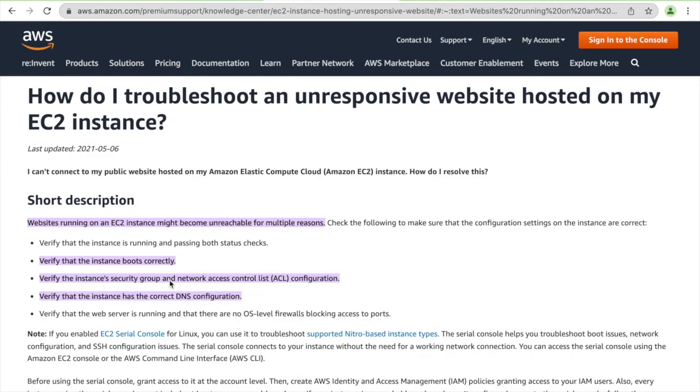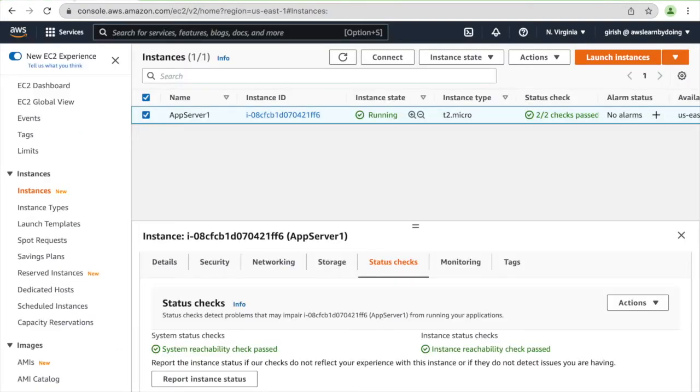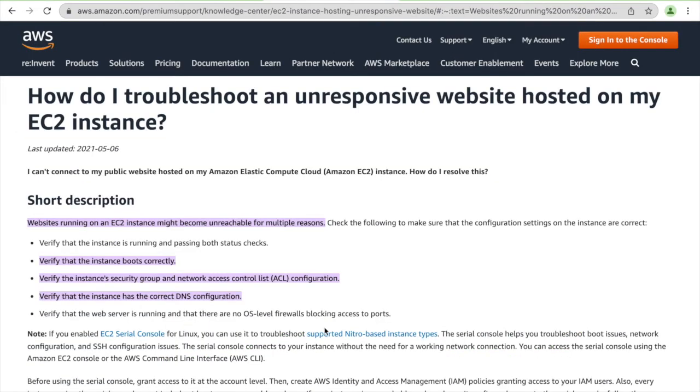Okay, so then verify the instance boots correctly. Most likely, when you are seeing the status passed, our instance is up and running. And I even tried a reboot as well, just to tell you that I tried reboot and that didn't resolve my issue. Other thing, we'll just go into this.